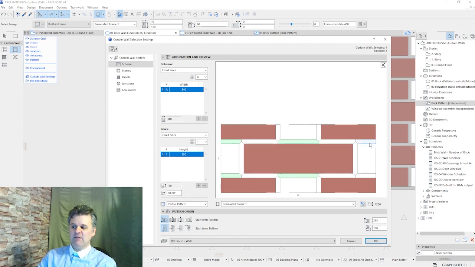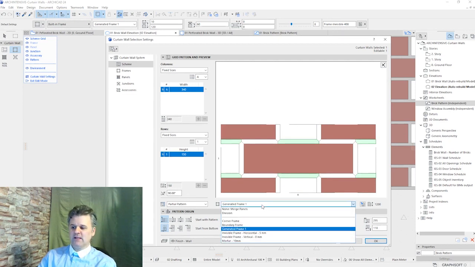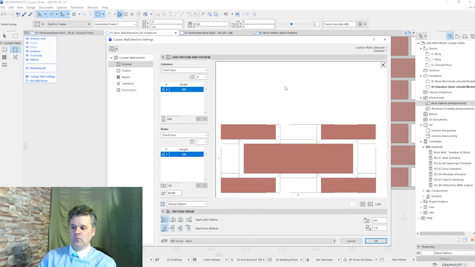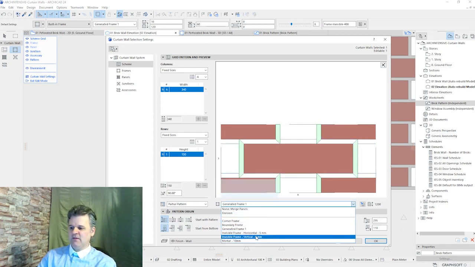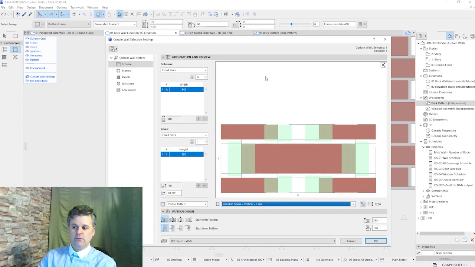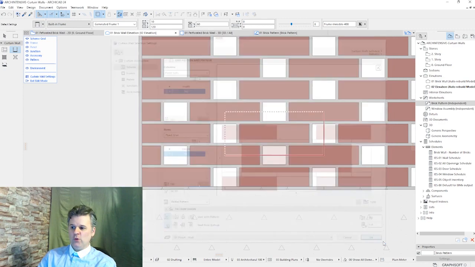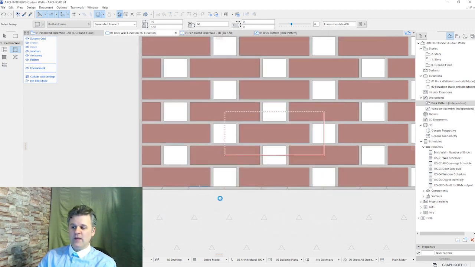Then let's continue with the rest of the horizontal frames. We're gonna make these invisible because we don't need to see them as mortar, and we're gonna apply this invisible frame horizontal class to them. Okay, and now we have the vertical frames left. 6 vertical frames. Select them and apply the invisible vertical frame class to them.